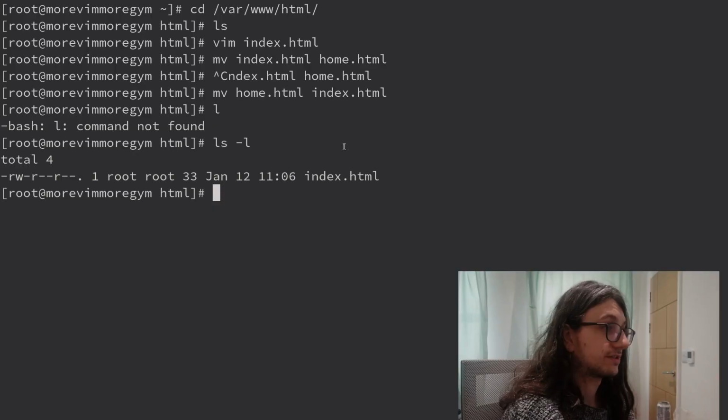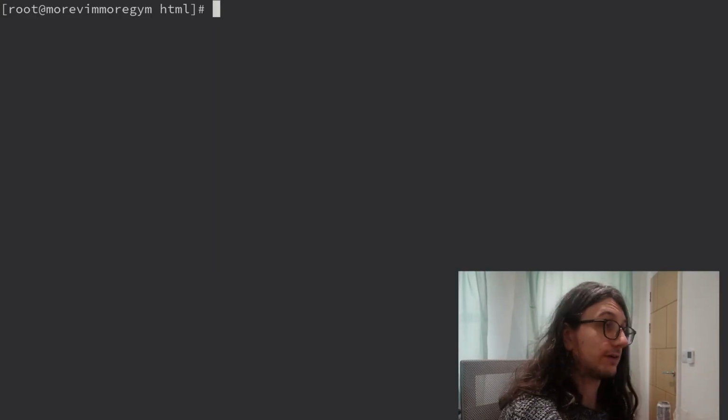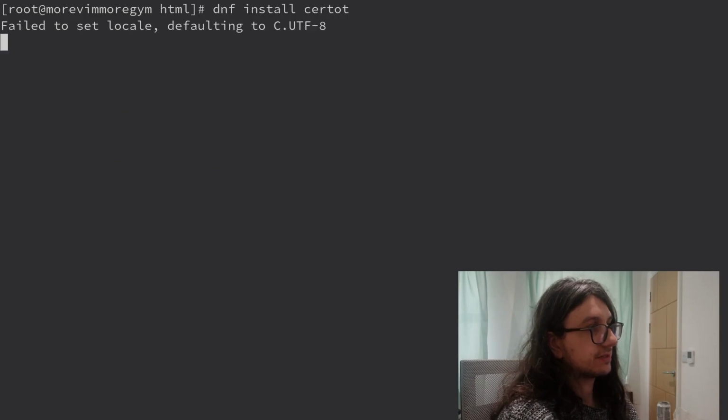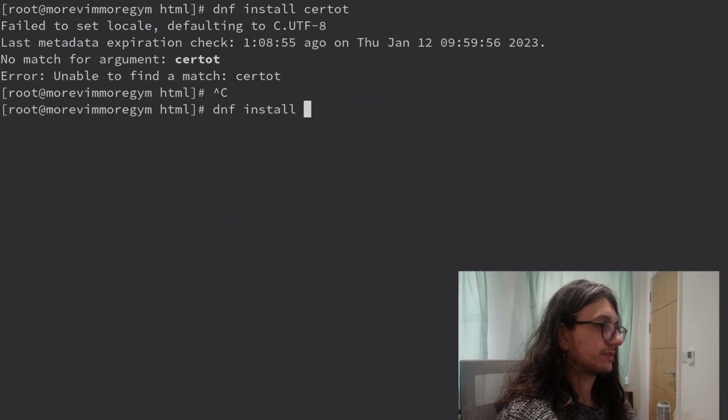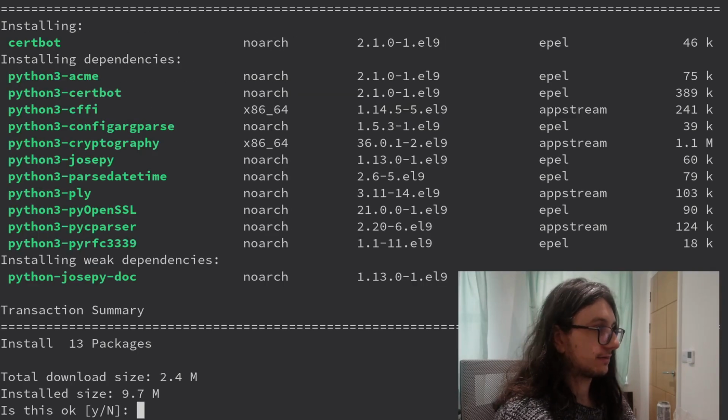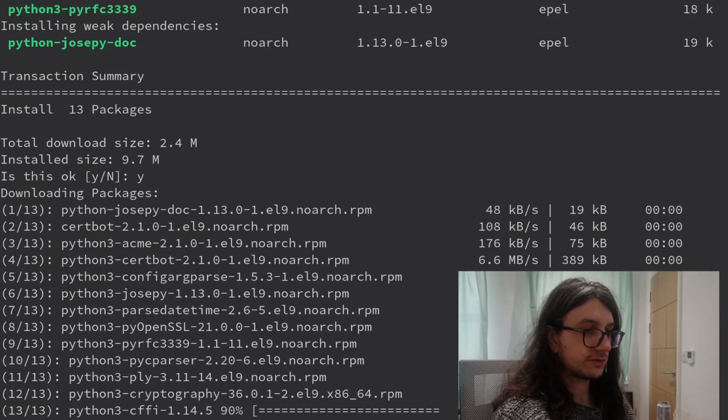So, how do you get a Let's Encrypt certificate? It's actually really easy. They have their own little program for it, called certbot. So I'm going to install certbot here. To do that, just dnf install certbot. There we are. Okay, it's installing certbot for us.